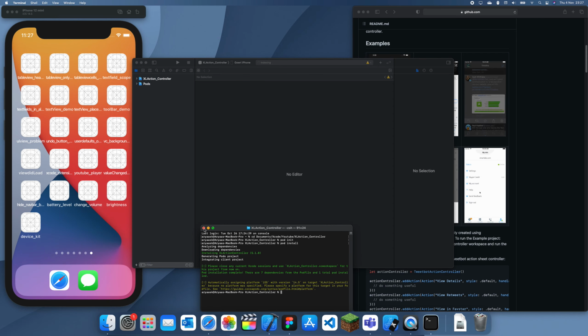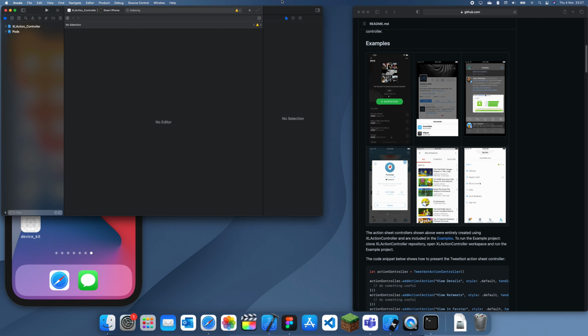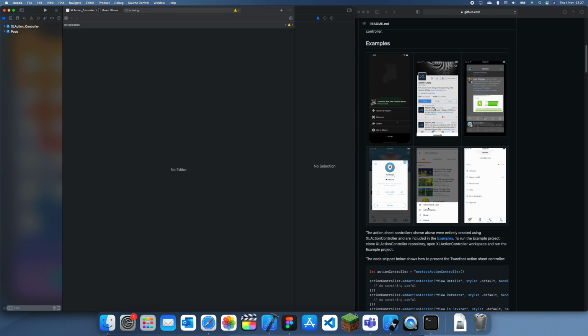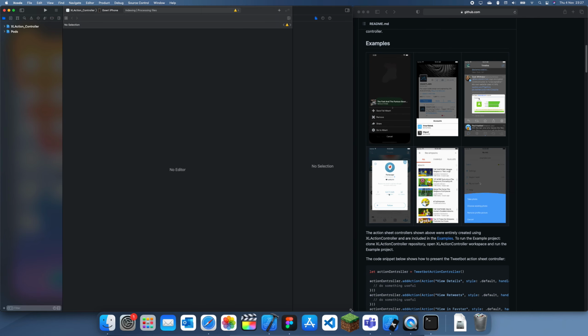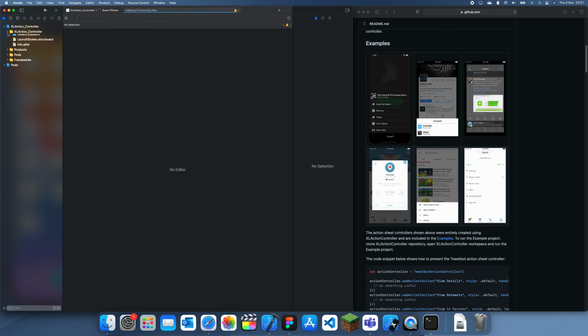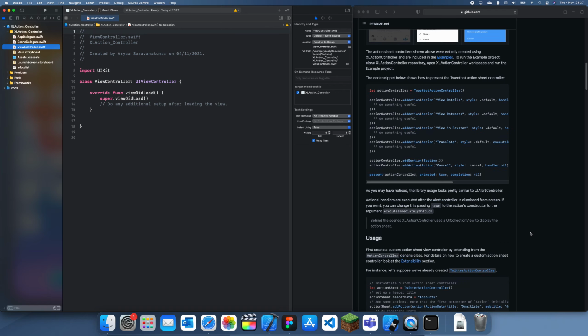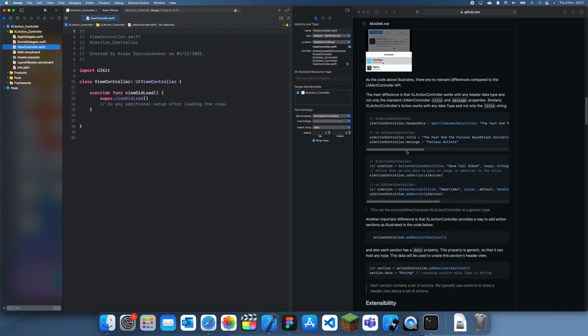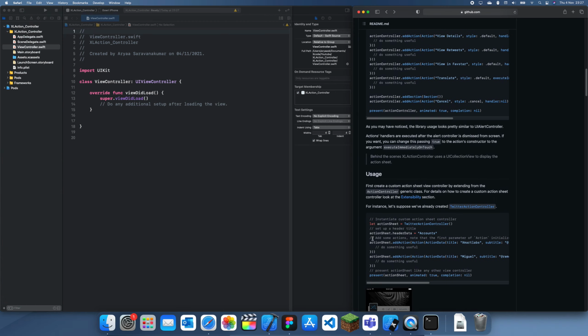So now that we have this, let's try and create a pod file. Oh, why did I do that? Okay, let's just do this. Not create a pod file, create an action. Okay, so let's just see its usage.